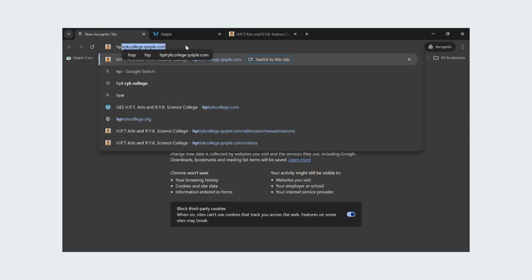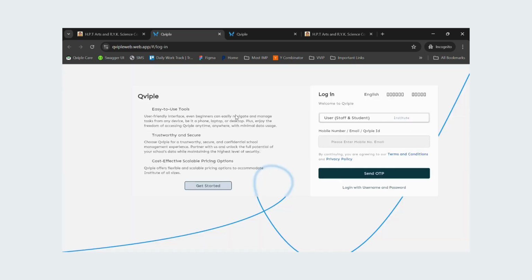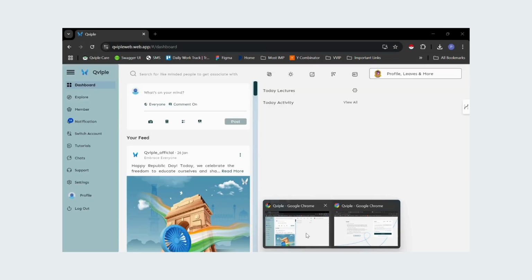First of all, go to your college website, which is hptrykycollege.qviple.com. Afterwards, click on the new login section, and from the new login section, you will get an option to enter your mobile number. By entering your registered mobile number and proceeding to send OTP, you will receive an OTP on that particular mobile number. And after authentication, you will be redirected to your dashboard.